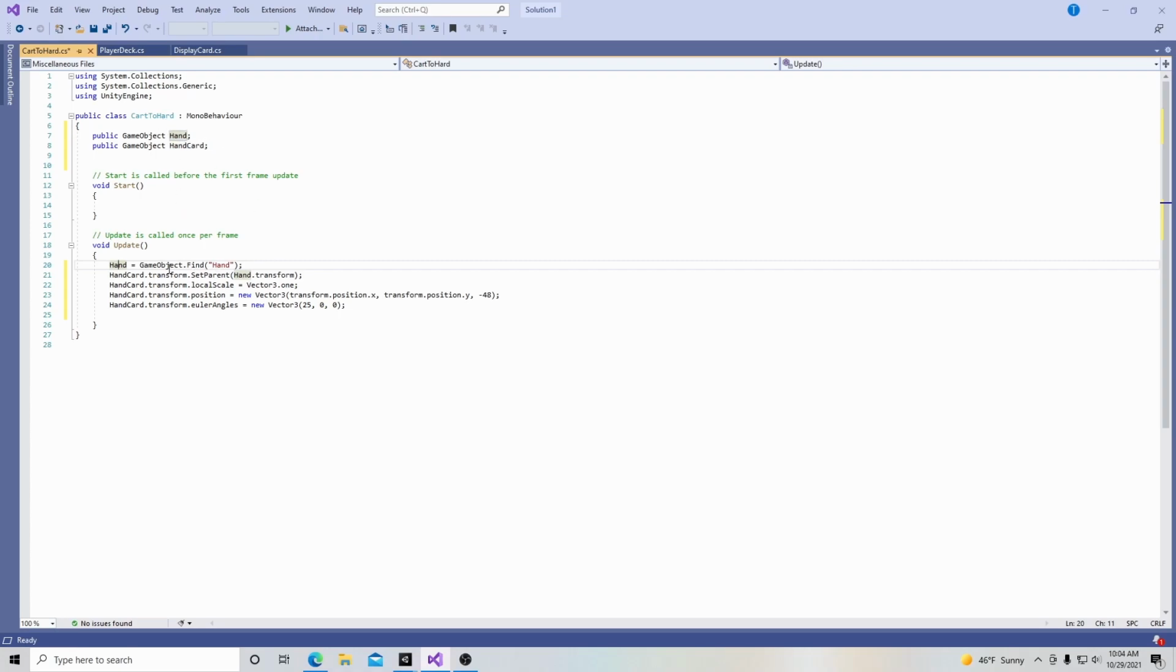Basically we're just going to tell it, hey, find the hand game object we created, that panel we created. Now we're going to give it a position for the card, and its scale. That's basically what these four things are going to do.